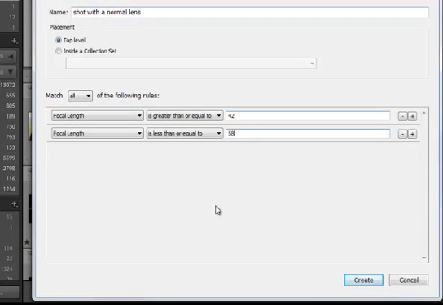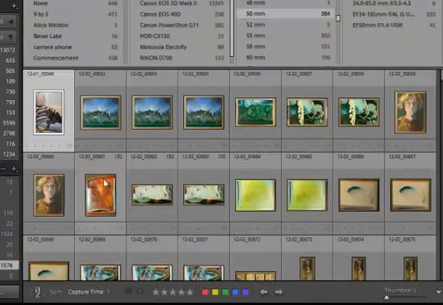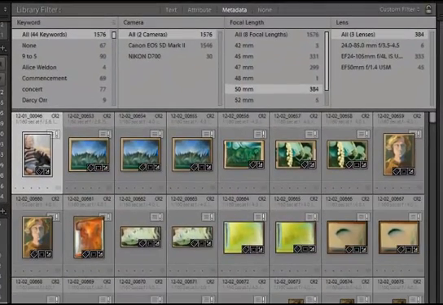Now, if your camera has a smaller sensor, as most digital SLRs do, then you may want to make it somewhere on either side of 30. So, say from 25 to 35, for example, or something like that. So, I'm going to click Create, and it's going to automatically open up that filter.